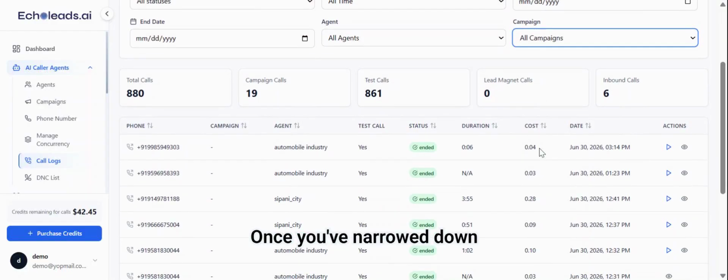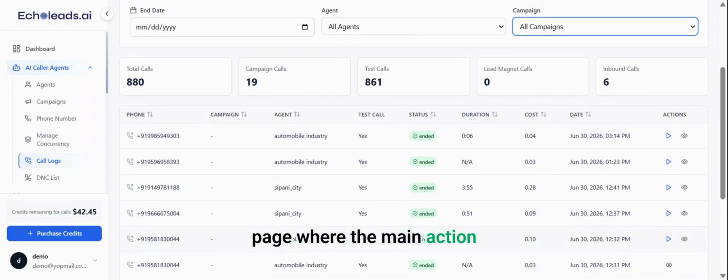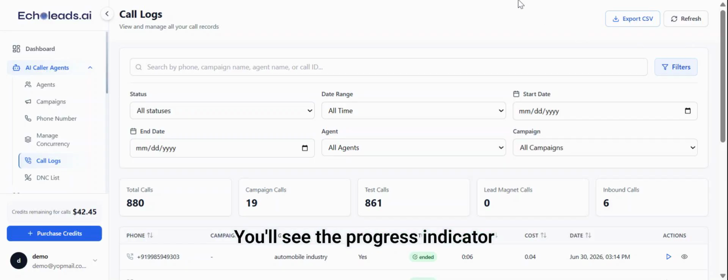Let's go to the next step, which is exporting call data, so you can save these records as a CSV file for reporting or offline analysis. Once you've narrowed down the records you want, scroll back up to the top of the page where the main action buttons live. Hit the Export button in the top right to download your filtered call data. You'll see the progress indicator show you exactly how many records are being exported, so you can grab the file and analyze everything offline. And that's your call data exported and ready to go.